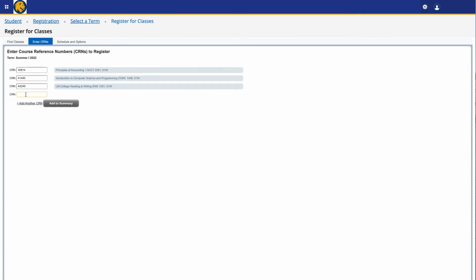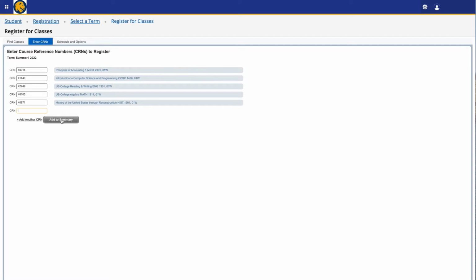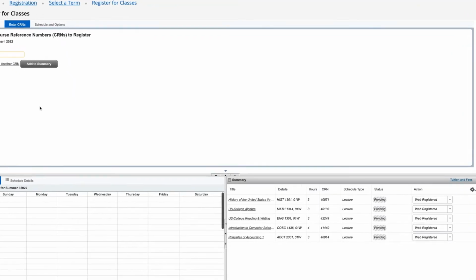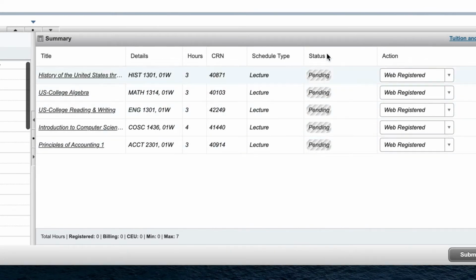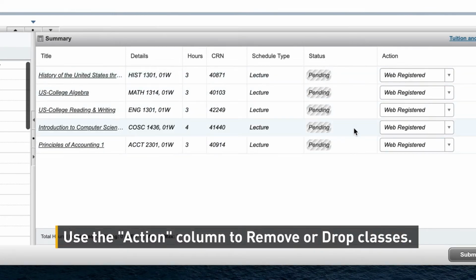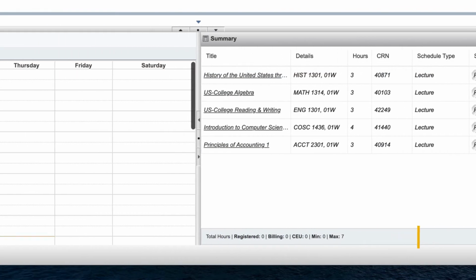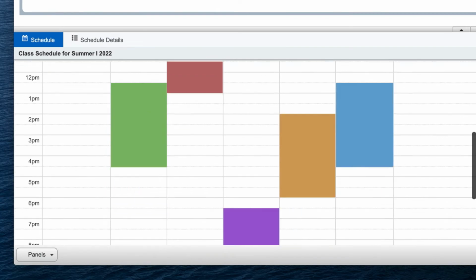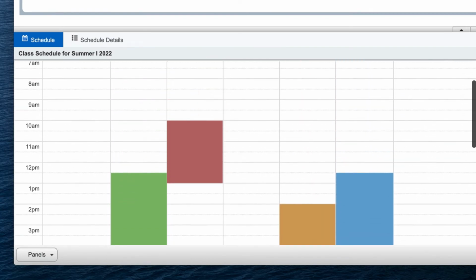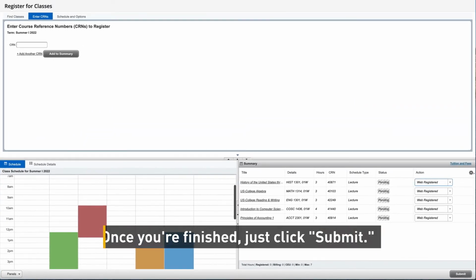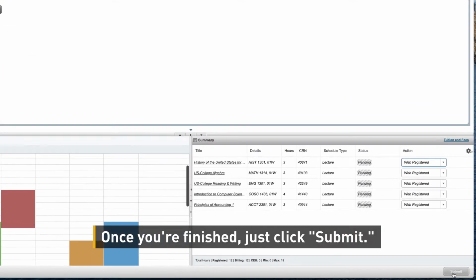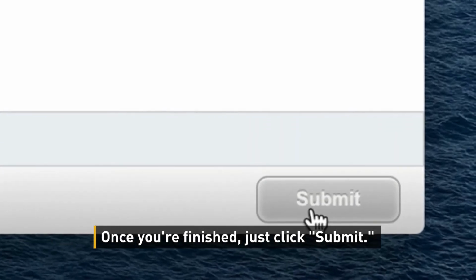After adding your CRNs or courses from the search results to your summary, they'll show up in the bottom right of the screen in the Summary panel. Here, you can see all your added classes, credit hours, registration status, and make changes with the Action column. Off to the left, in the Schedule panel, you can see your class schedule in a calendar view to make sure your selected classes will work together. Once you're finished and ready to complete your online registration, just click the Submit button in the lower right corner, and you should be good to go.